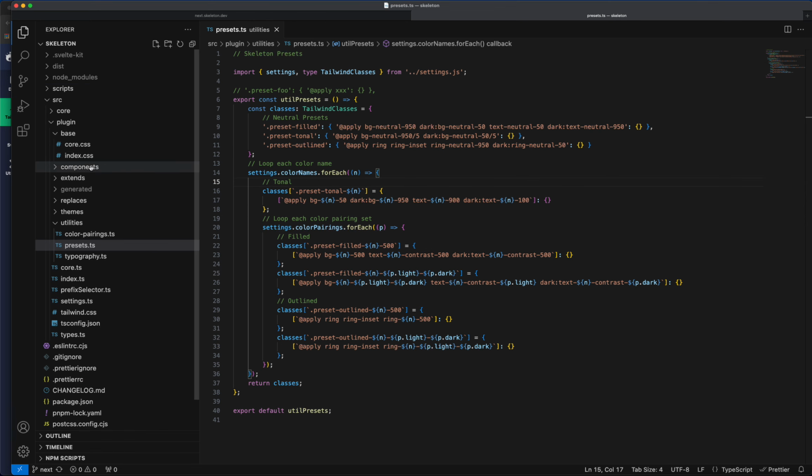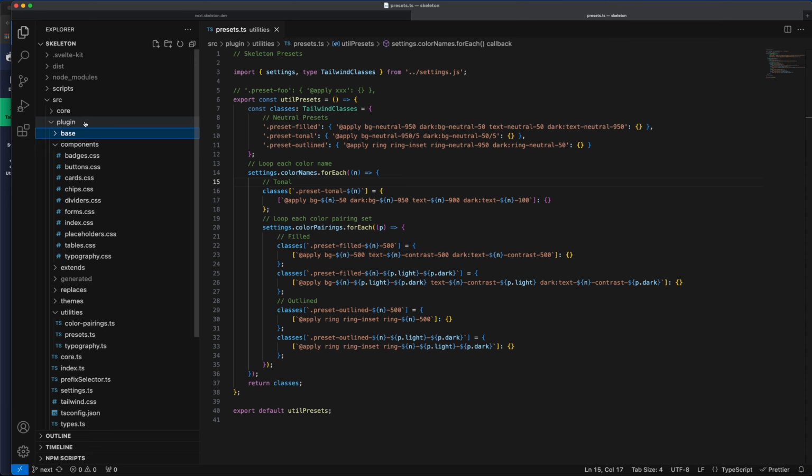The next thing I want to show you is components. So, this is the plugin itself. I've kind of skimmed over this, but this is the plugin.